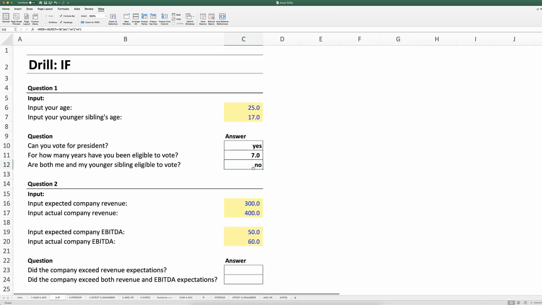Okay, so at this point, we are not both eligible to vote. And if I make my sibling 20, then we are both eligible to vote. And if I'm 15, then we will both not be eligible to vote.